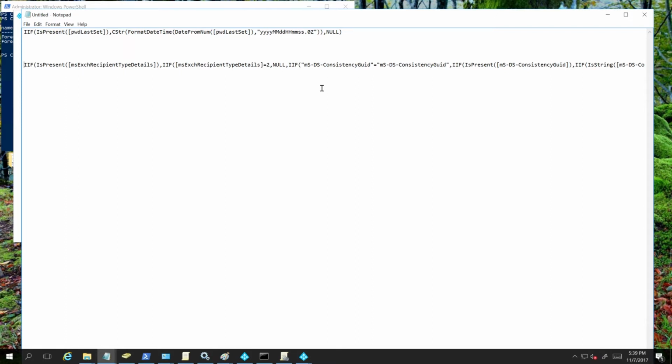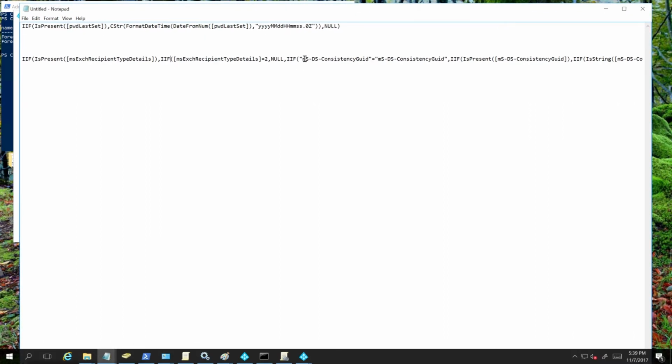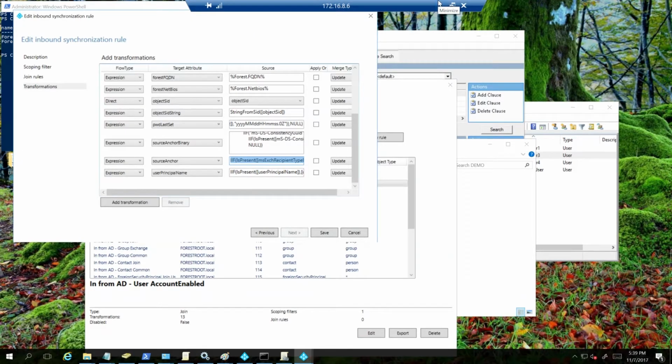Yep. So this is, for example, where we make the cloud anchor, right? So it says if exchange recipient details, blah, blah, blah. And here you say, if the consistency GUID is present, and ultimately at the end of the rule it will say, if consistency GUID is present, use the ms-DS-ConsistencyGuid, else use, and then there's some other anchor types as well. Those rules are pretty hard to read, but if you break them up, it's a lot easier. Yeah, you just break them up into different things. So when I did the first change from objectGUID to ms-DS-ConsistencyGuid, it was basically going via every rule, replace objectGUID with ConsistencyGuid, and we were almost there.